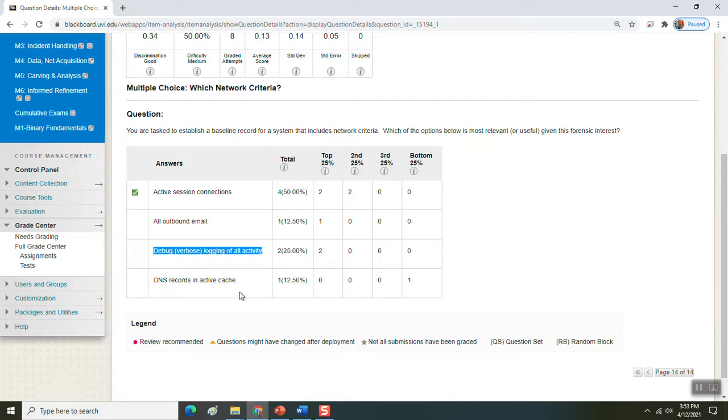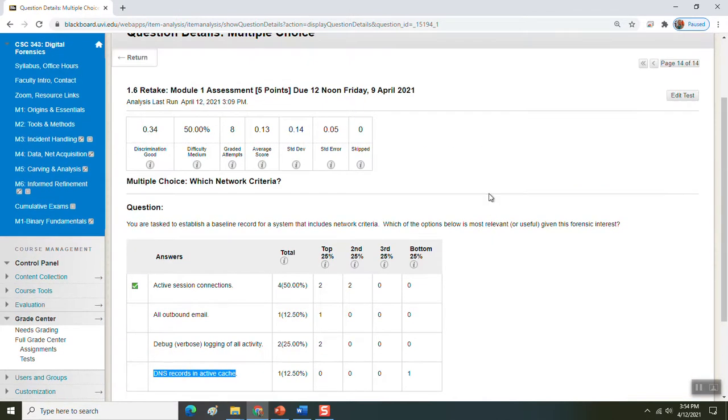And then DNS records in the active cache. If the system has just been started up and it's not running any applications, you wouldn't have any DNS records in there. But you might have active sessions for applications that open. They had a trial software that was installed and then removed, but the firewall is still open and there are still active components of that trial software. So active session connections would be interesting to capture for detail.